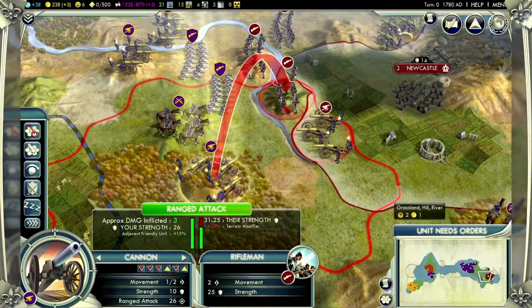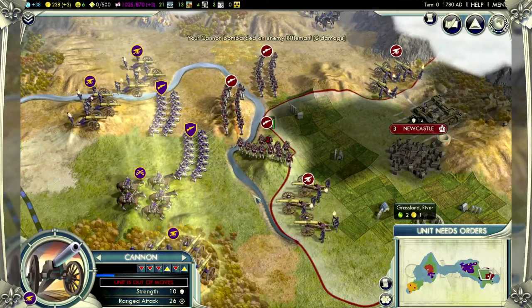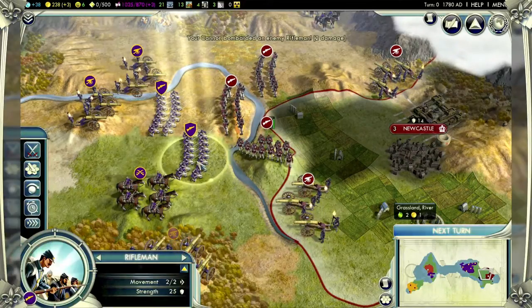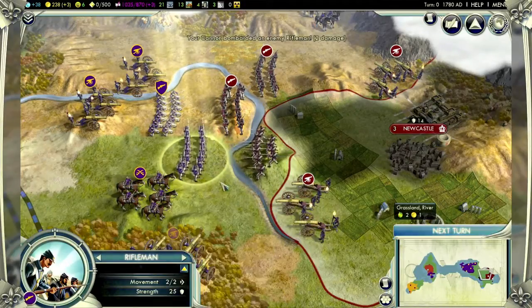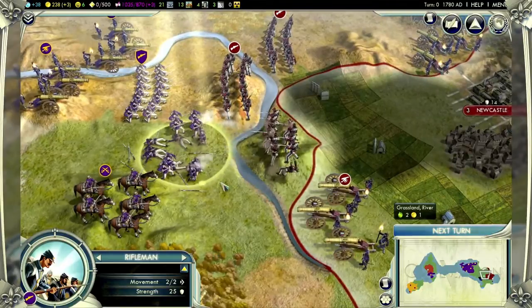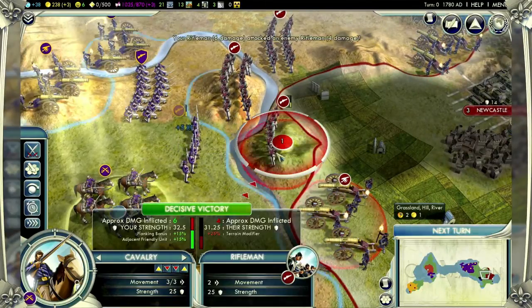Ranged units are another important part of the strategy in Civilization V. Ranged units can attack over frontline units and sort of prepare them for an attack. Since we've done that with our cannon, we can move into attack. Now that we've attacked with our riflemen, we can see if we can finish them off with our cavalry.